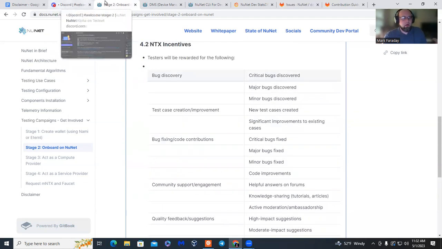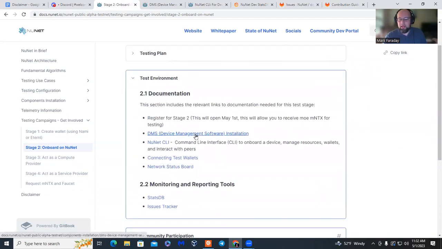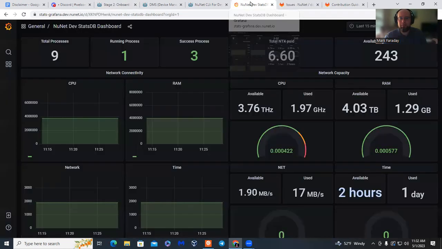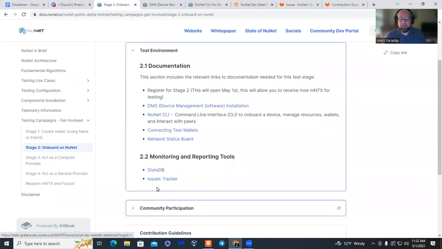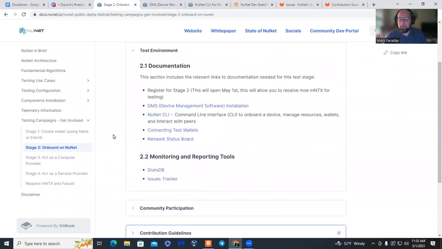So what you need to do, just to sum up, is onboard to the DMS, onboard as a compute provider, and make sure you're using an actual pre-production testnet wallet. You can check out our stats dashboard, and then if you have any issues, you need to report them on our issues tracker. Make sure you follow the guidelines, and you may get rewarded for helping us find and solve bugs. So that is about it for stage 2.